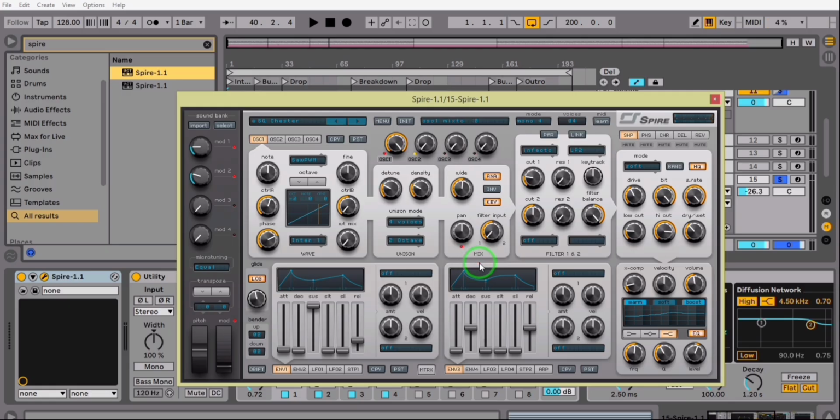3. Mix. Mix adjusts the volume blend of the oscillators. Pan sets the stereo position of each oscillator. Filter input determines how each oscillator is routed into filter 1 or filter 2.